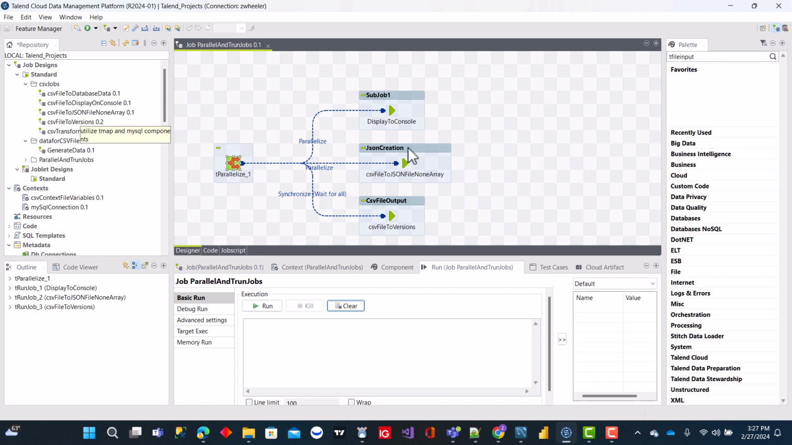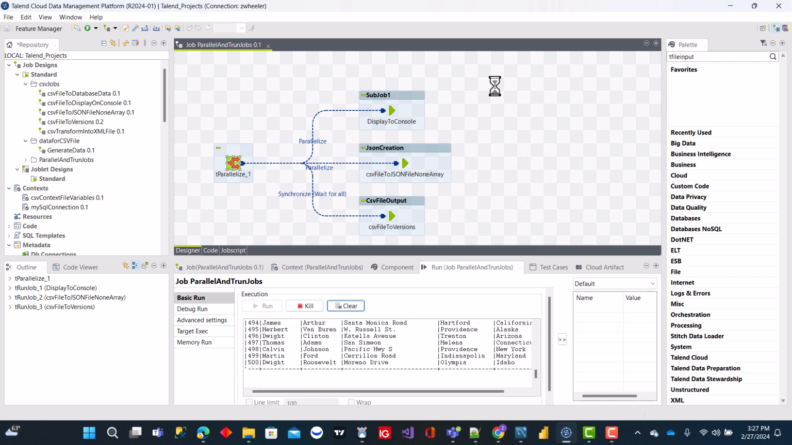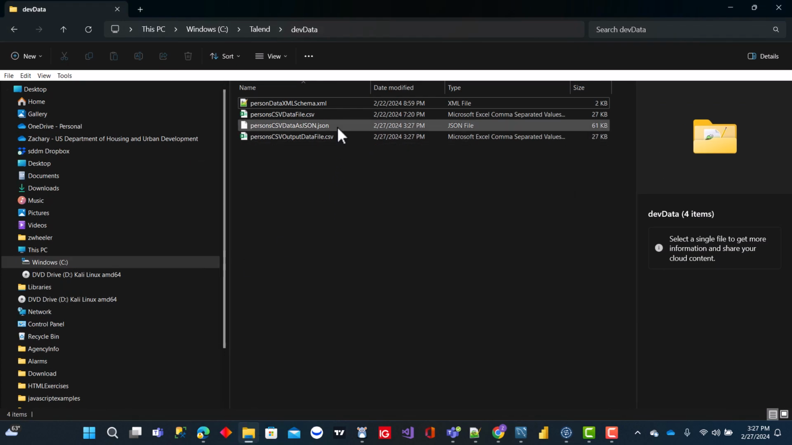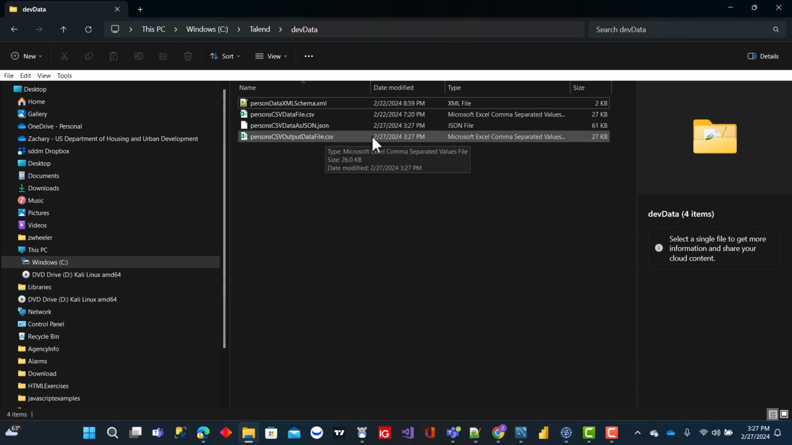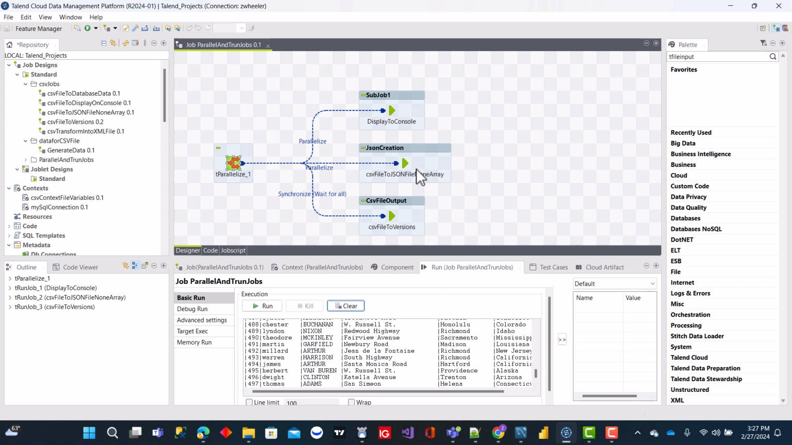Okay, just click run. JSON job complete, right? And then you have your JSON, you have your CSV file that was done, and then right here you have your console, JSON, and CSV files.